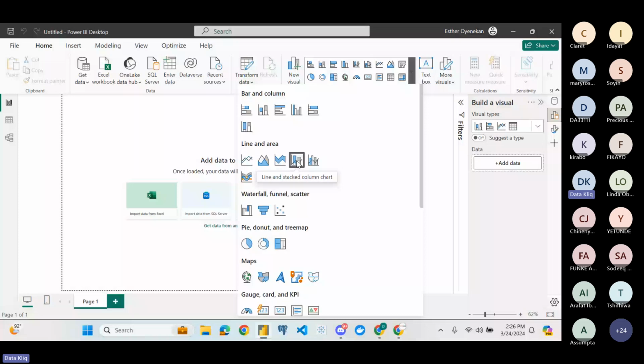This is almost the same thing as well. It's just that this one is stacked, and this one is clustered, like I said.